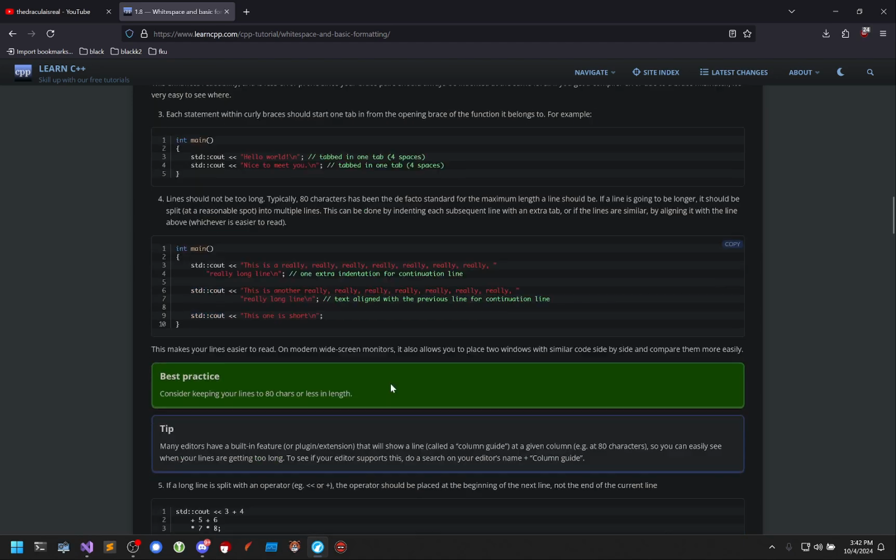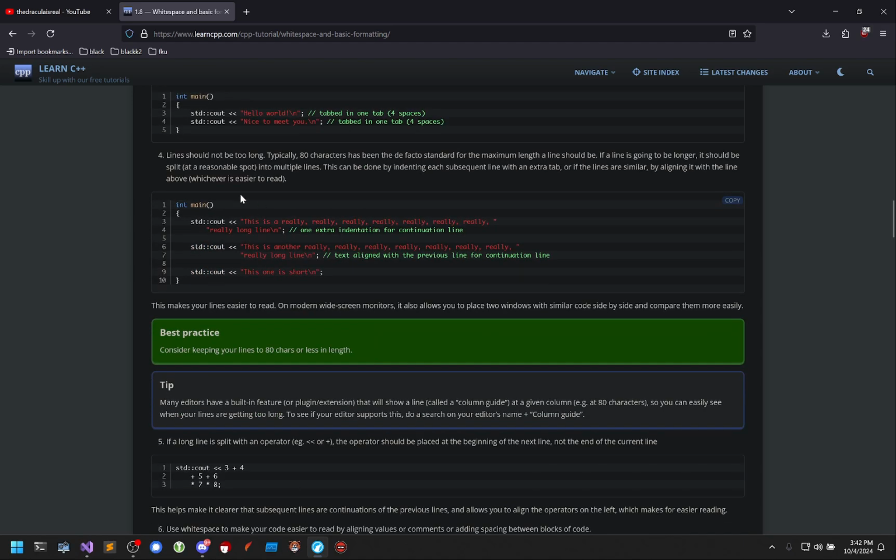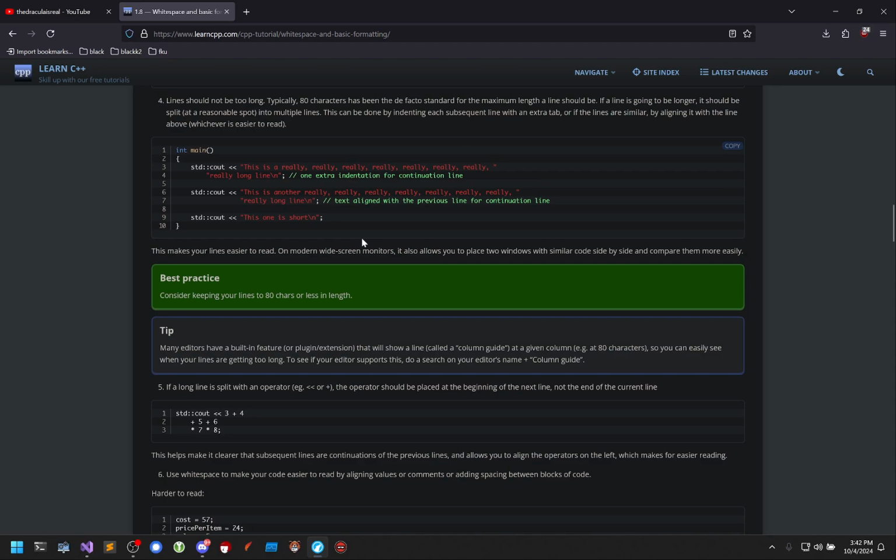That looks fine. I would probably just do another standard cout command. But yeah, this makes your lines easy to read. On modern widescreen monitors, it also allows you to place two windows with similar code side by side and compare them more easily. Consider keeping your lines to 80 characters or less in length.